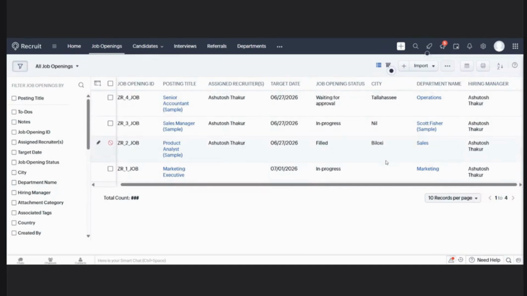You can see the city in which we are hiring, the department name, and eventually the hiring manager name. Now, just don't go by this, because this is Ashutosh and the hiring manager is also Ashutosh. This is just a sample that we have put in. Okay. So these are the things that will come up.